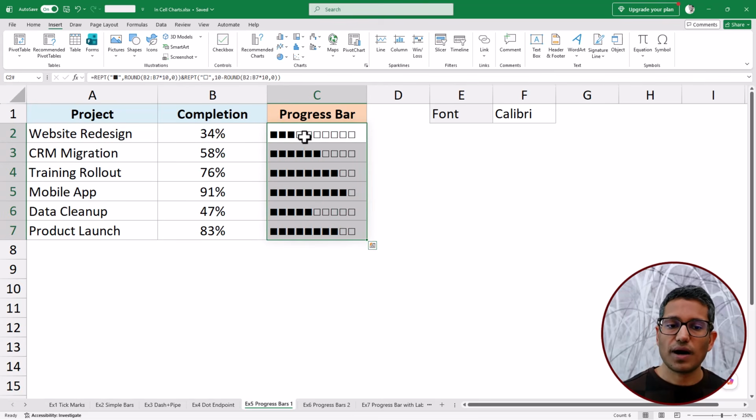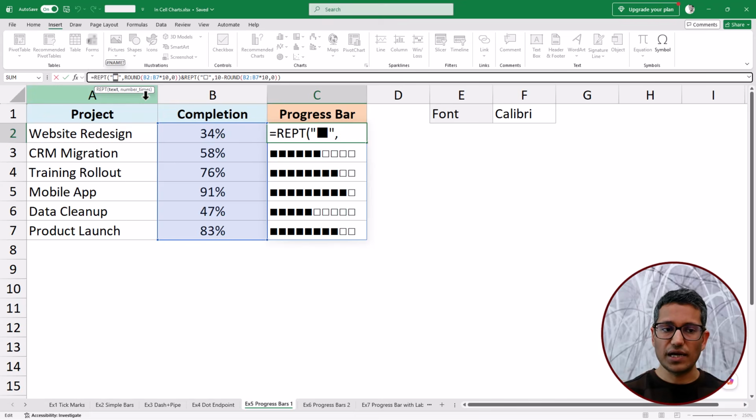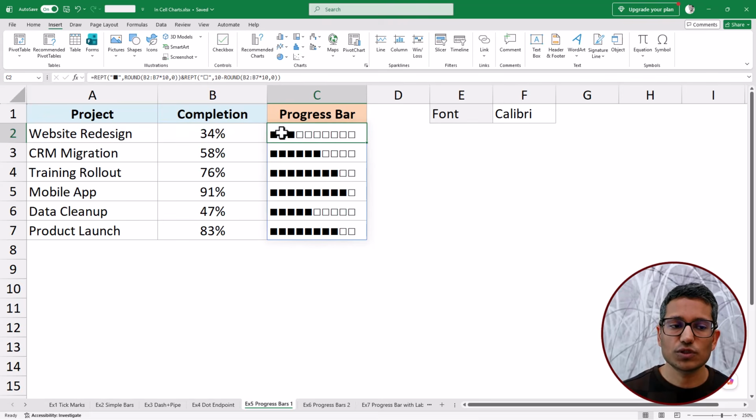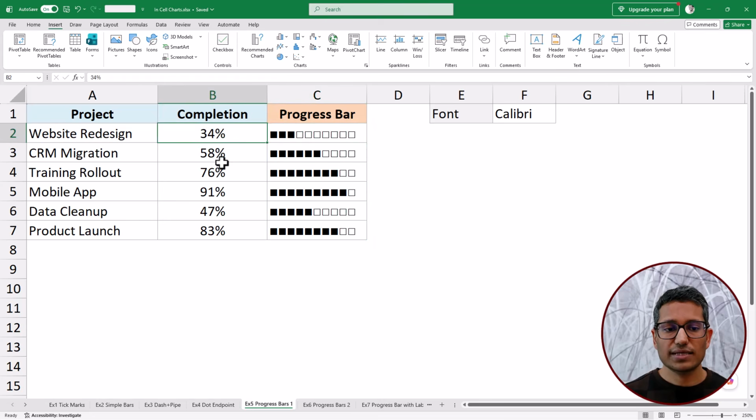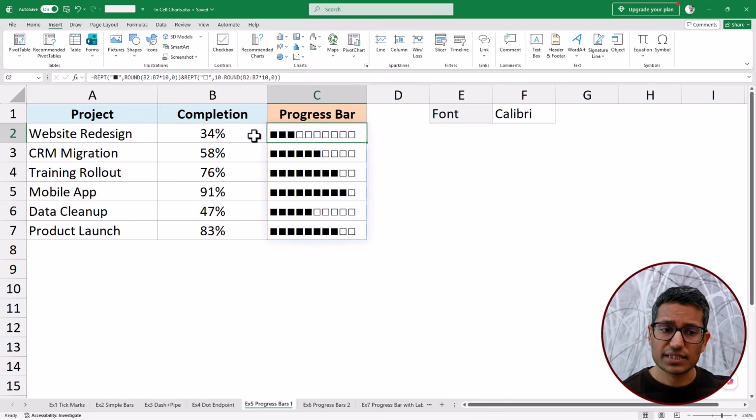Now, in the progress bar, I've simply used these two characters, which is a filled box, and then the other one, which is a blank box. And then I have used the round formula. So the round formula takes 34 and rounds it, and in this case, it is going to round it to 3 because it is less than 35. If it is 35 or more than 35, it is going to round it up to 40.